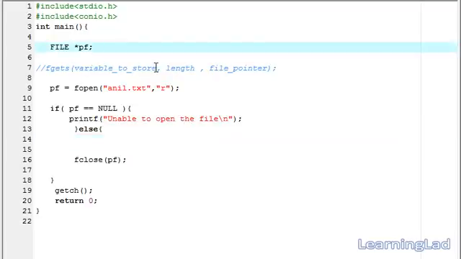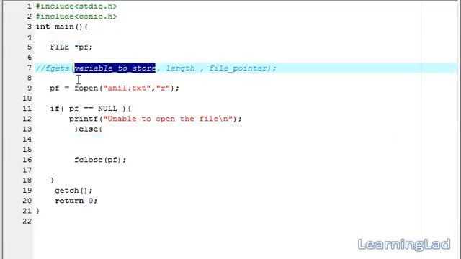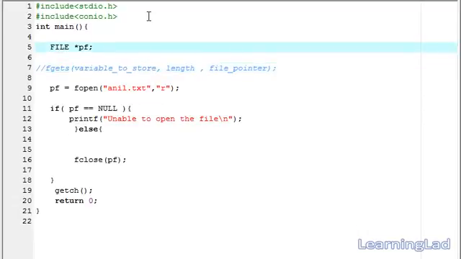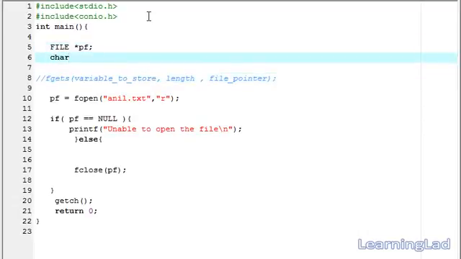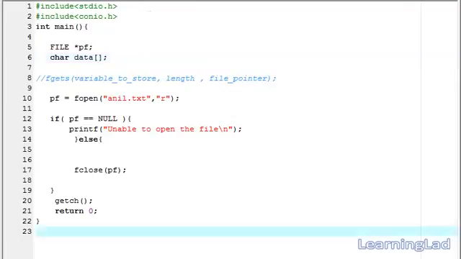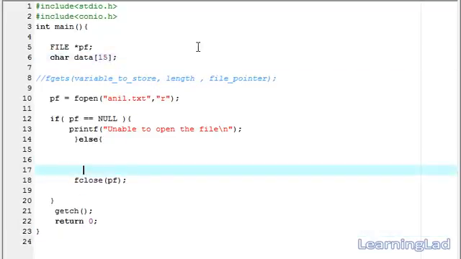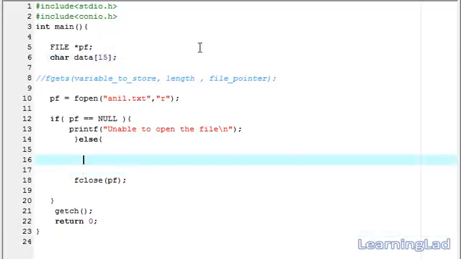Since we need a character array to store the data received by this fgets function, I'm gonna declare it. It's gonna be char, then let me call it data. Let me assign the size of, let's say, 15. Now here we're gonna use our fgets function. First we want to read all the data present in the file. That's why we are using a while loop to loop through all the contents of the file.